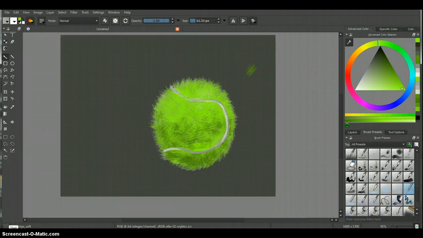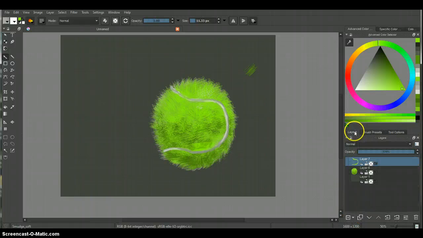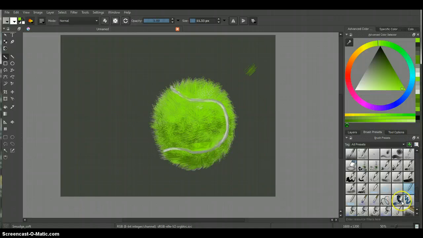Now we're going to add another layer. We're going to add a layer for the shadow. So again, you go back to the layers, add. Now working on this layer, we're going to select that brush again, the oil brush. I'm just adding that shadow in there now.